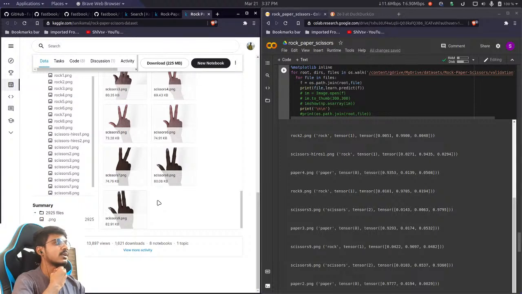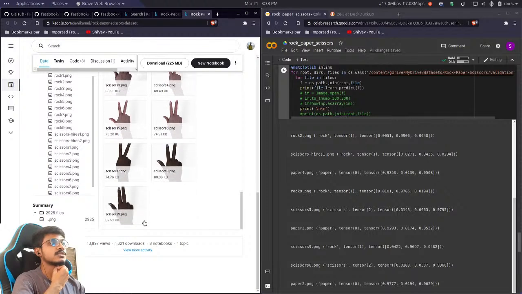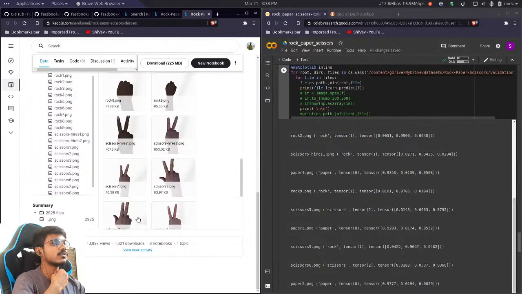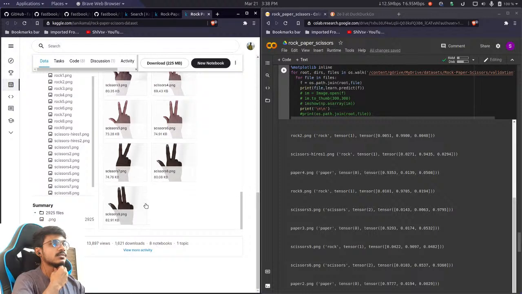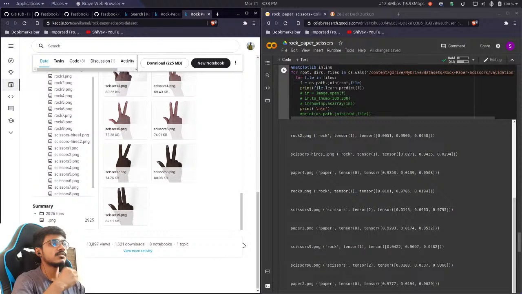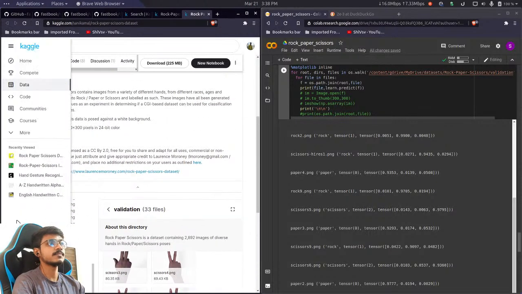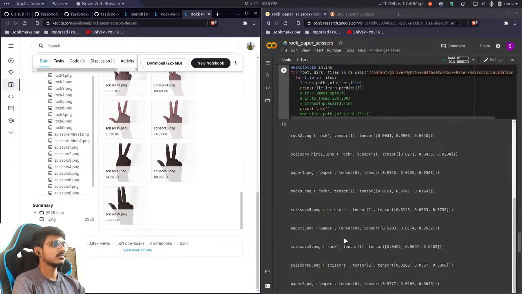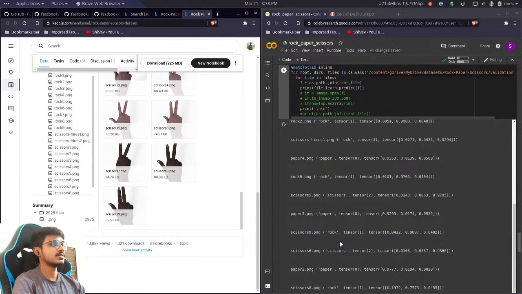Okay, I have an idea why this is happening. Is our model biased or what? Because scissor 9 and scissors higher one are both dark images. So it seems our model is biased. This dataset is not that accurate, I guess. It should contain more of this kind of images, which should not bias the model.